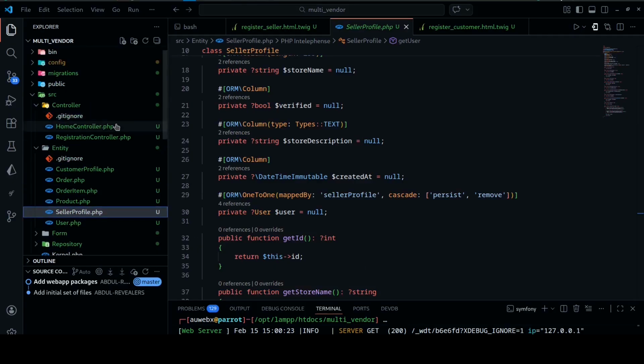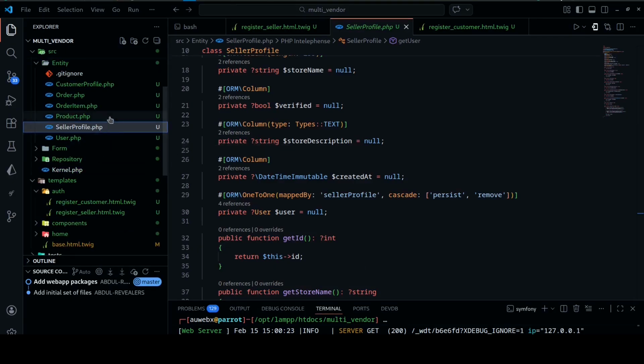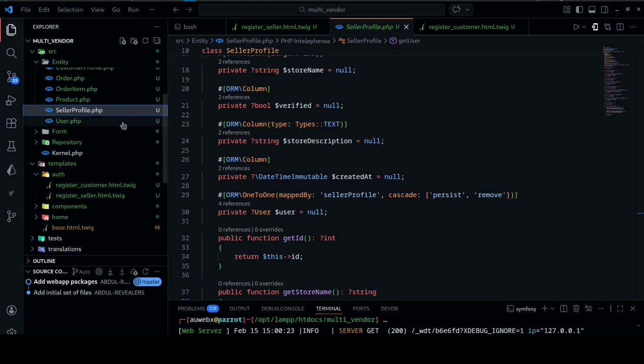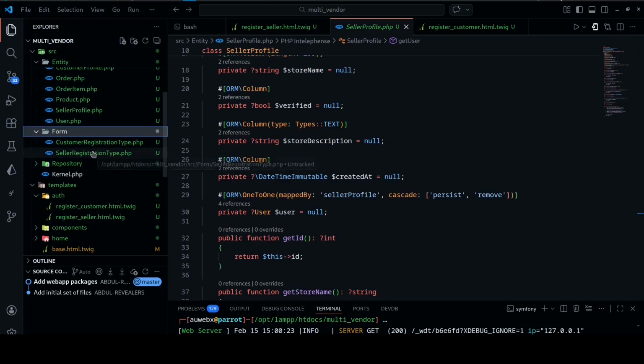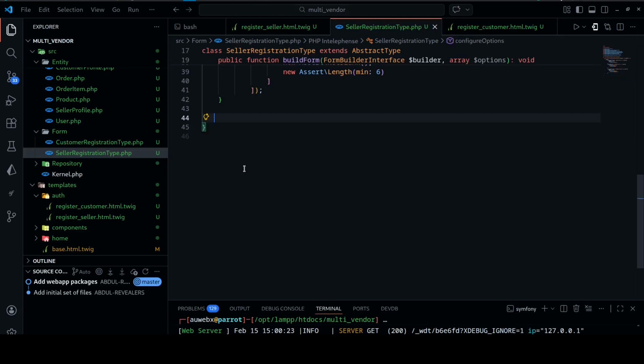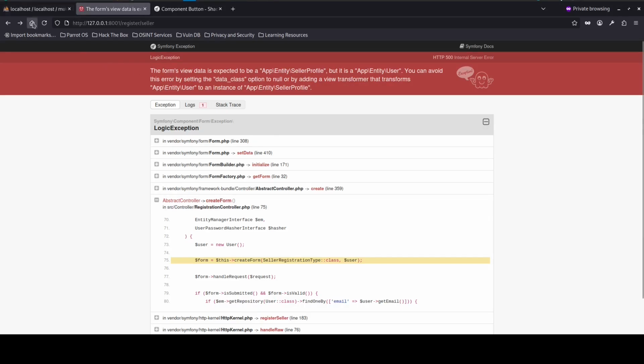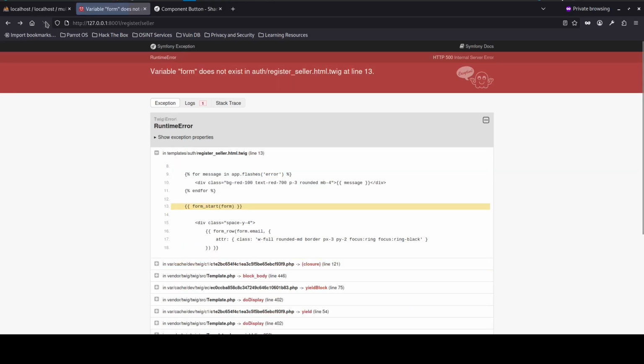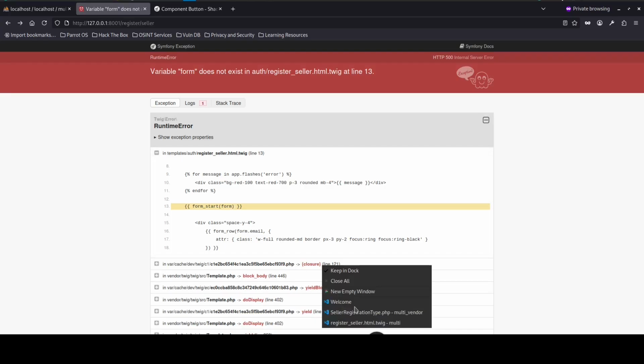That is the form type. The same things we did for the customer. So we don't need this last part. Let's just remove it from there. All right, after that, this form, we do not pass it. So we also need to do that.